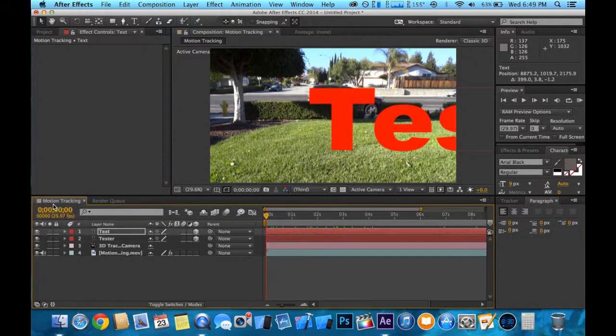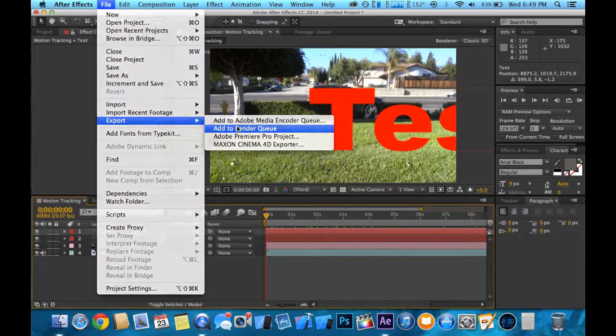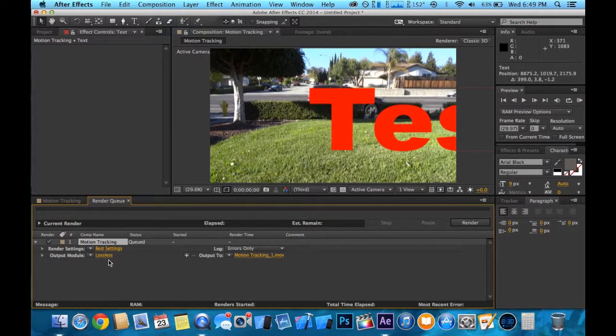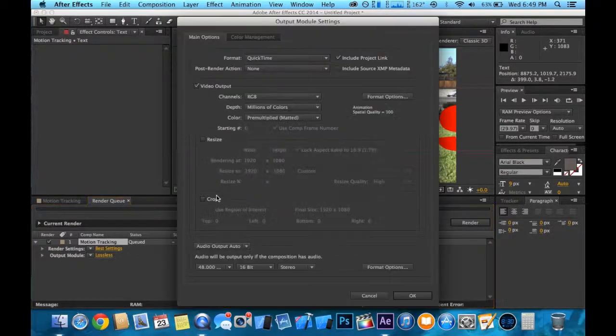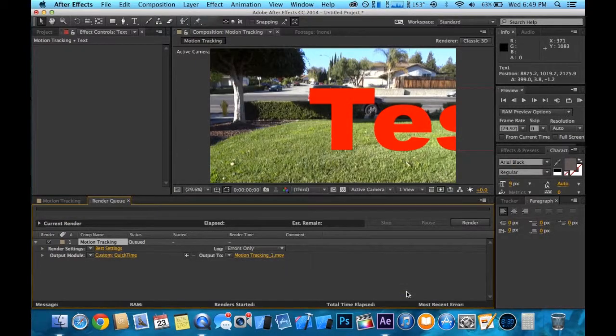So now all we need to do is add this to our render queue. So go to File, go down to Export, and Add to Render Queue. Now what we need to do is press on Lossless, click QuickTime, and just click it again and press OK.